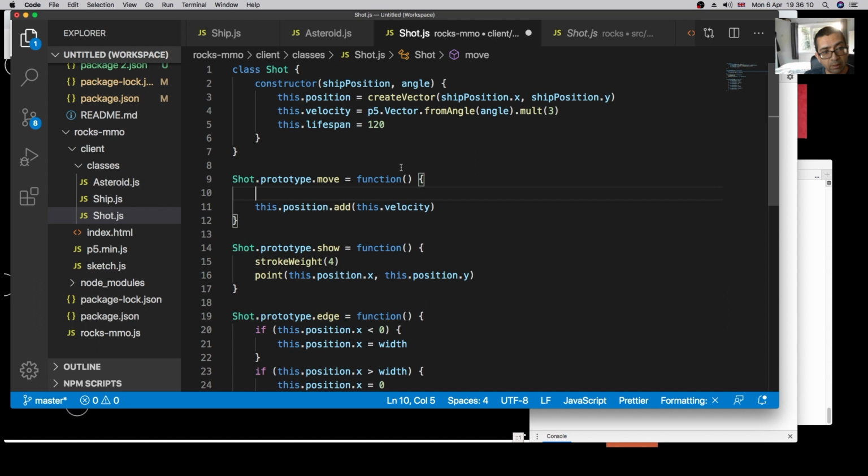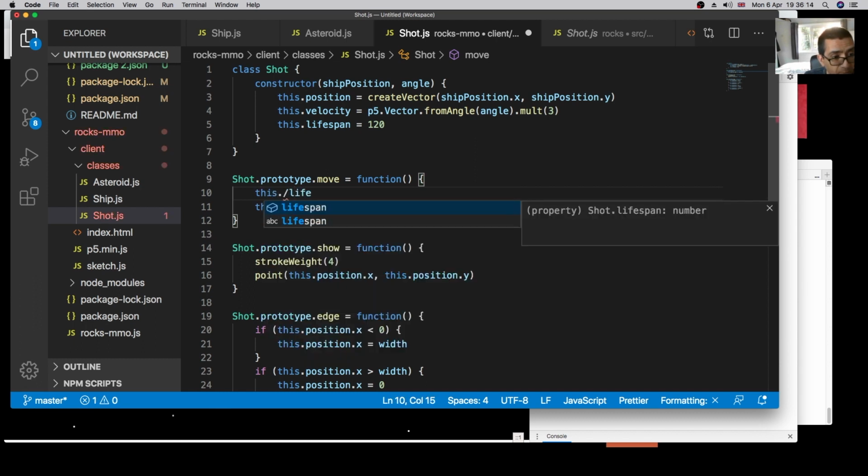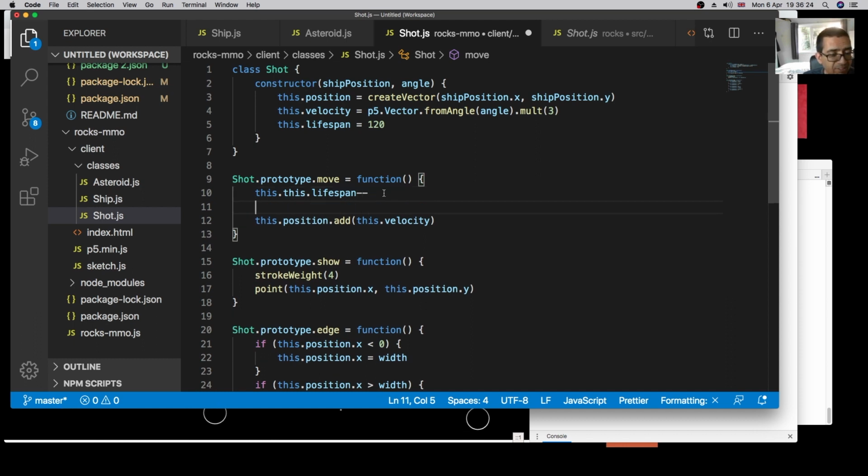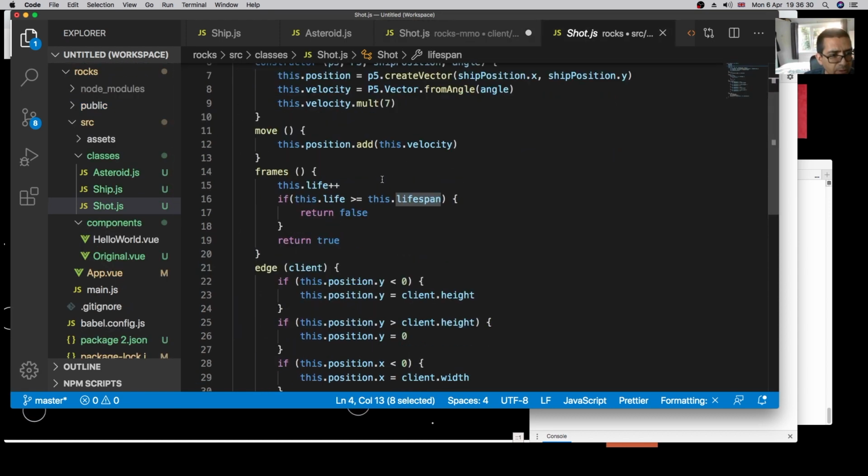So this dot lifespan minus minus. What that basically means is just take 1 from it. And then if it's 0, we can get rid of it. How did I get rid of it? Frames.